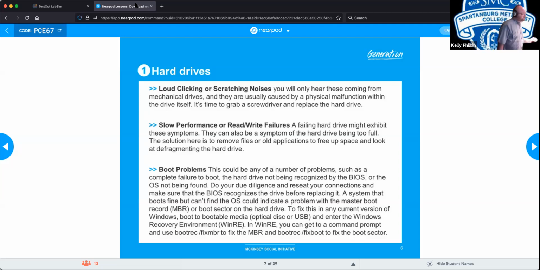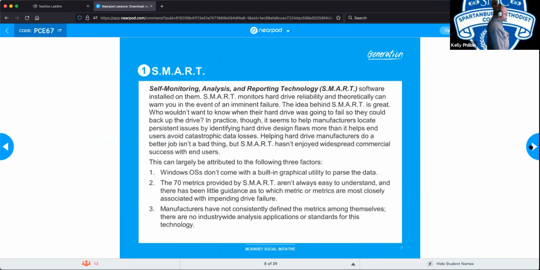All right. Now, if it's a boot sector issue, bootrec /fixboot fixes the boot sector. So this is in the Windows Recovery environment, and you'll go into the command line for this.